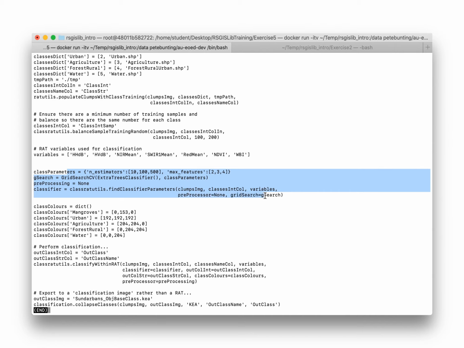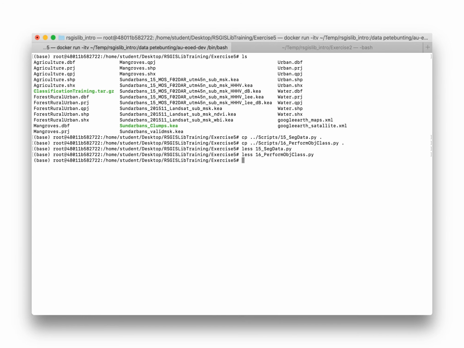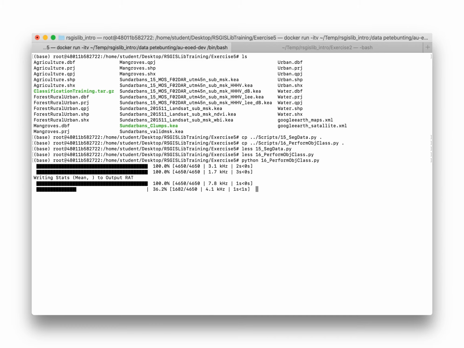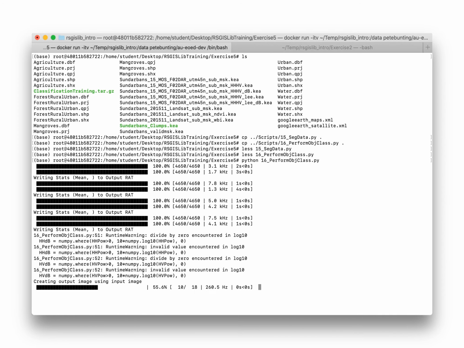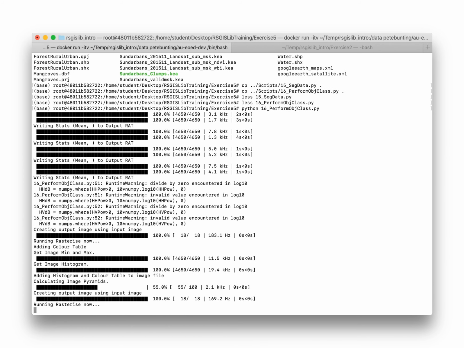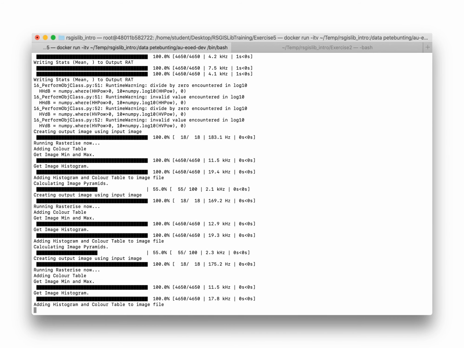We're going to train our classifier. In this case, we're also trying to find some optimal parameters using a grid search on that classifier as well, and then we apply it to our segments. And then after that, we extract the classification by using a function which I term collapsing the attribute table to produce a classification file at the end, which would be the same sort of file that you get out of the end of your pixel-based classifier.